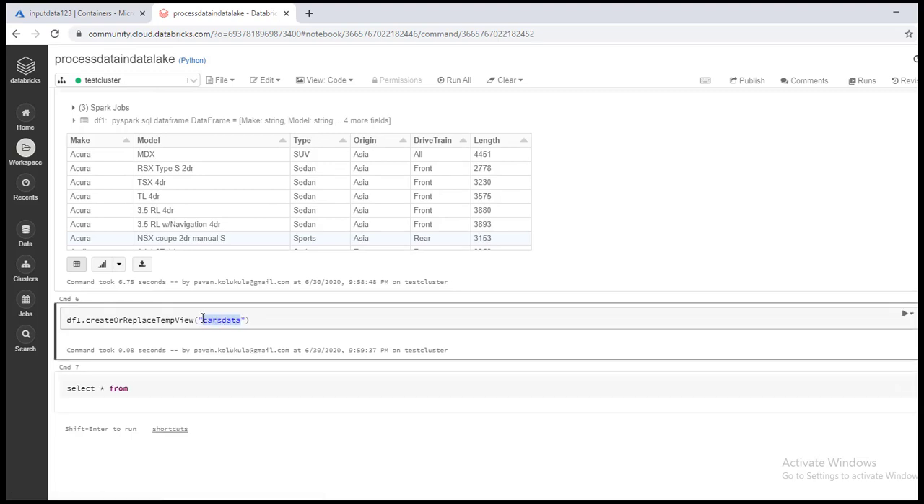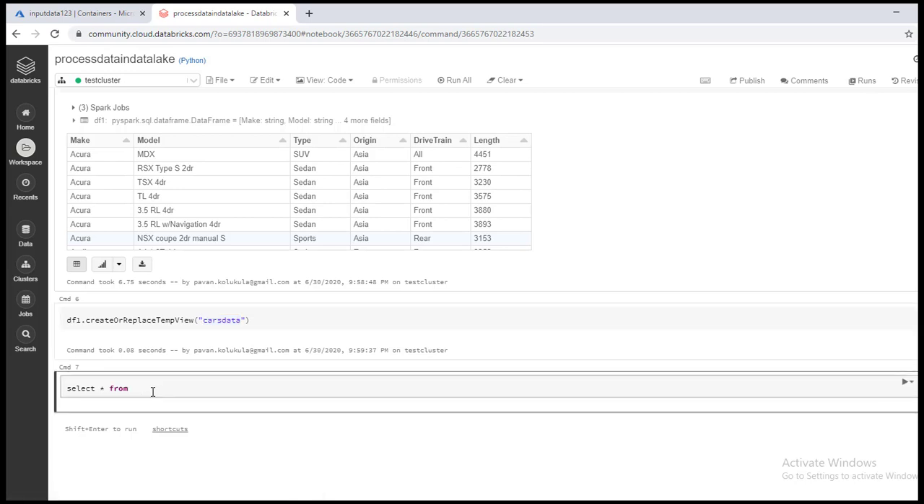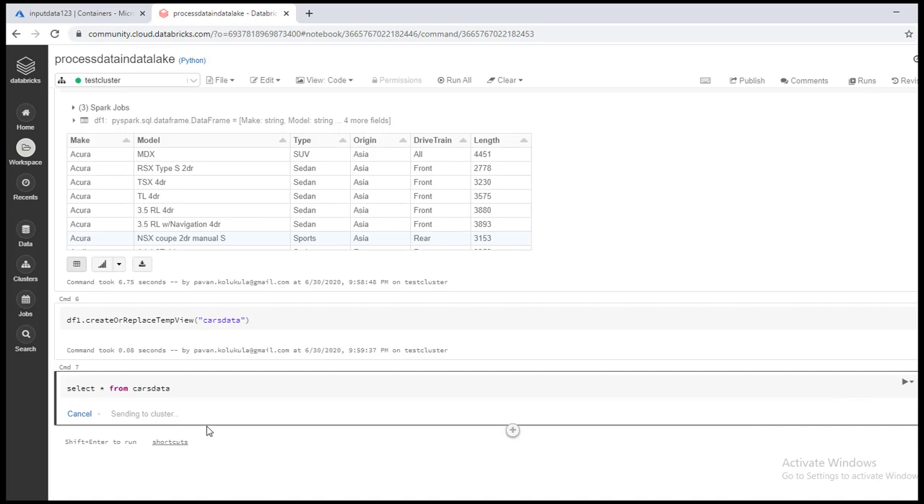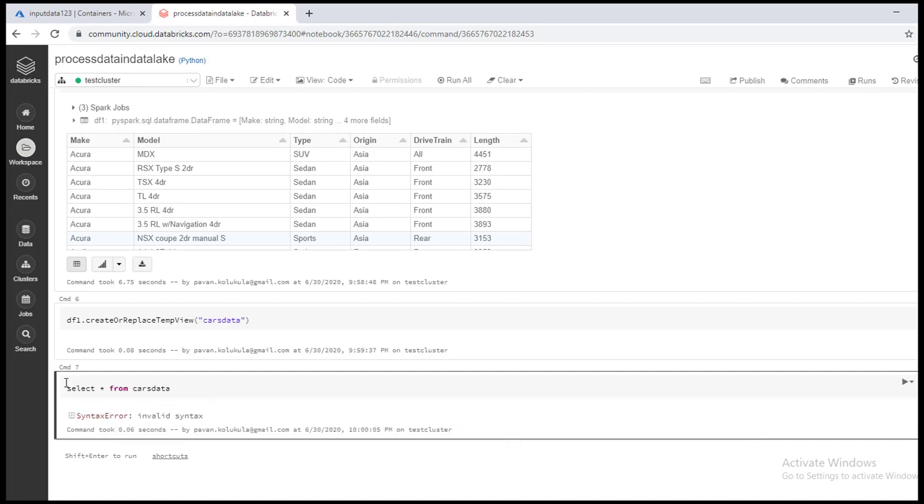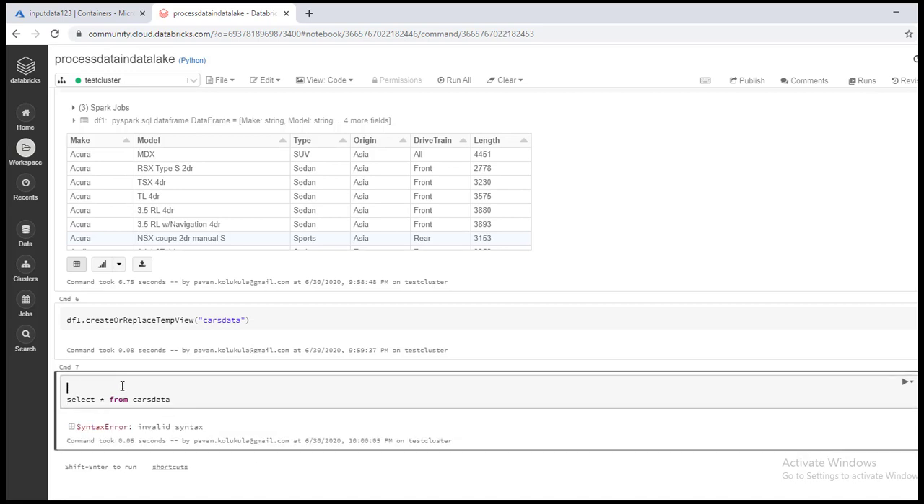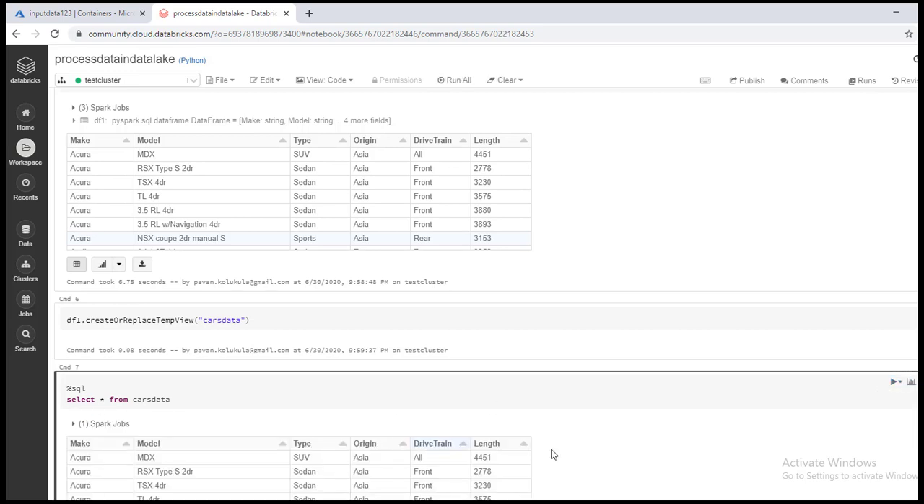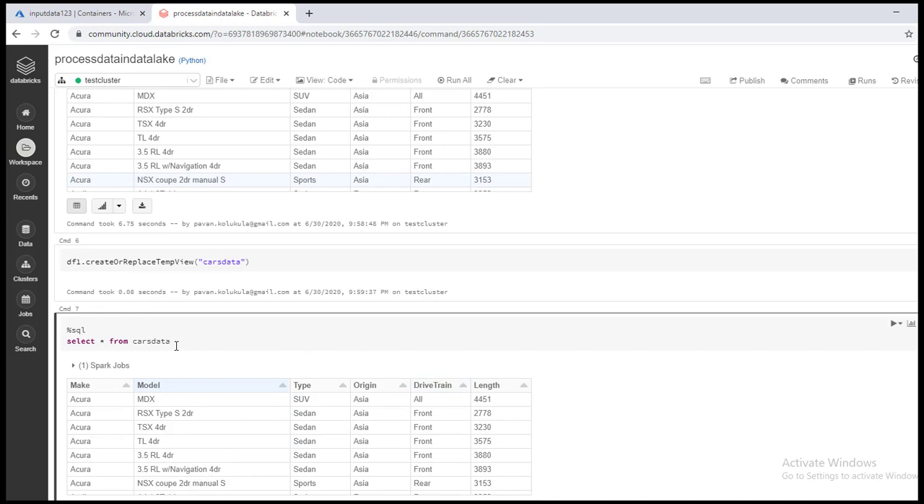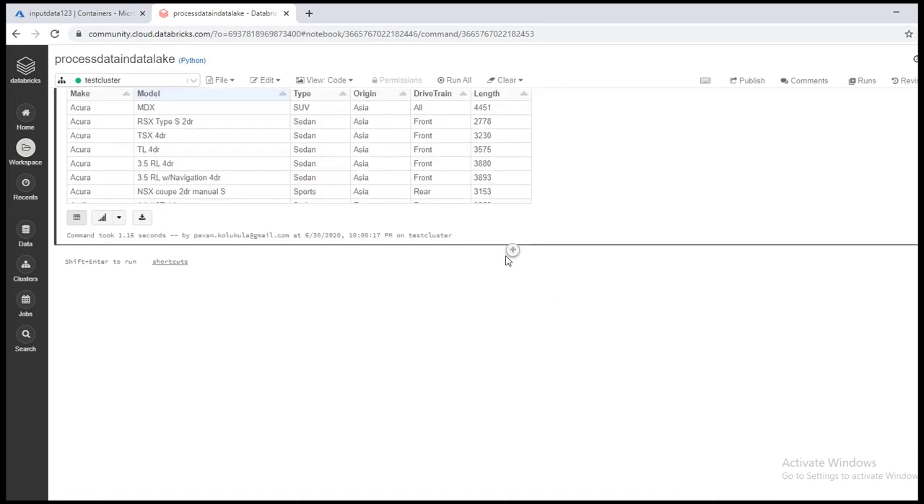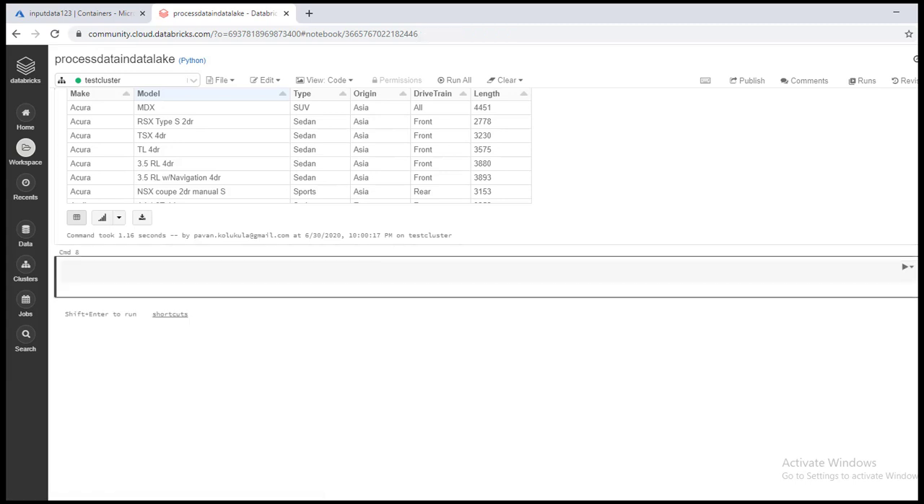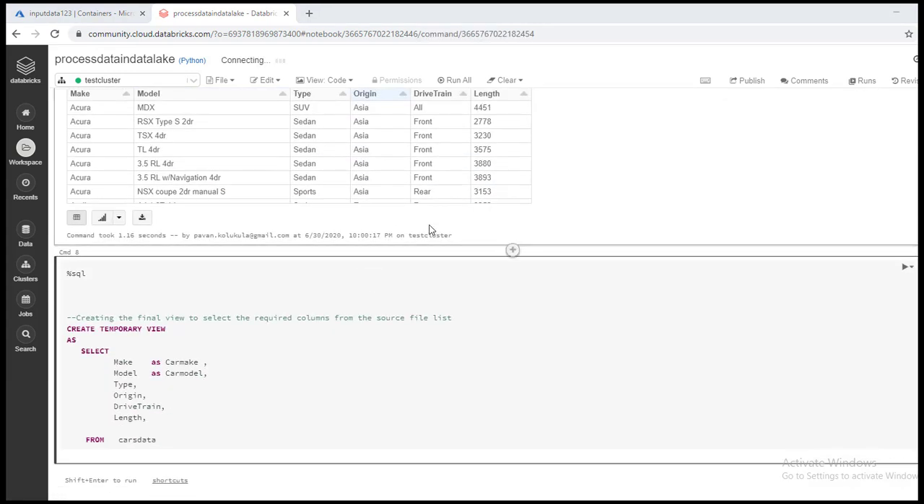Simply writing this SQL select star query won't work. Let's run and see what we are able to see. It is not working. In order to make this SQL syntax work, we need to mention %SQL, like this. Now we are able to see the data in this table. This is the temp table we just created.